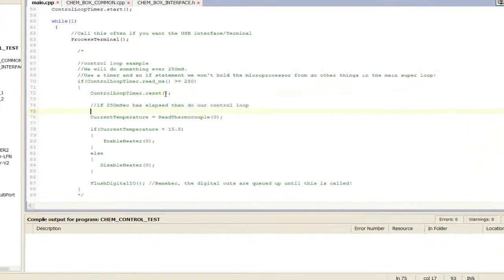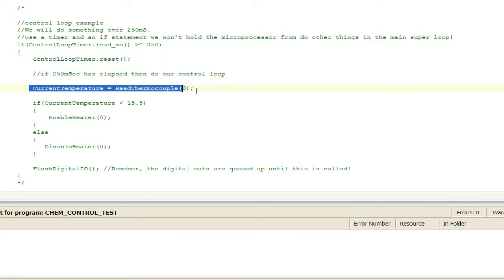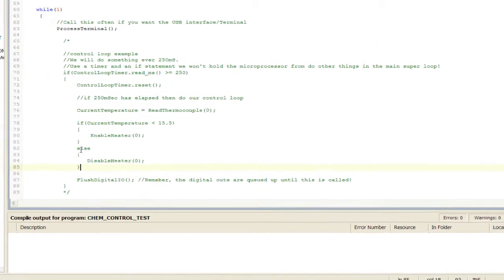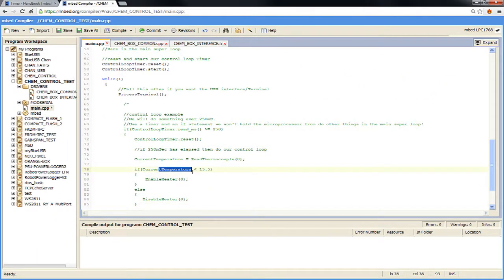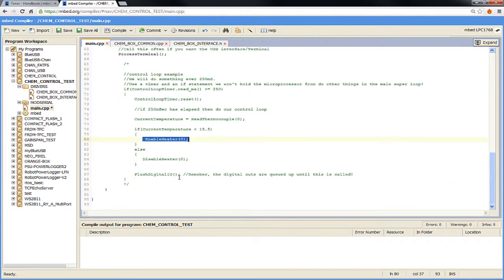In here, the first thing you have to do is reset the timer to start at 0, so it can count back up again. After that, I just call the read thermocouple function. In this case, I'm reading channel 0, and I put it in a value. And I do a simple on-off control like a thermostat. I say, is the current temperature less than 15.5 degrees C? If so, I call this enable heater function on channel 0. If not, I disable the heater. So it turns on if it's less than this temperature, and off if it's greater.